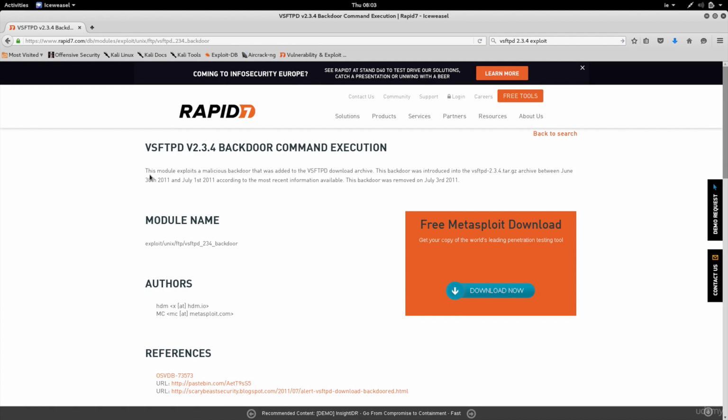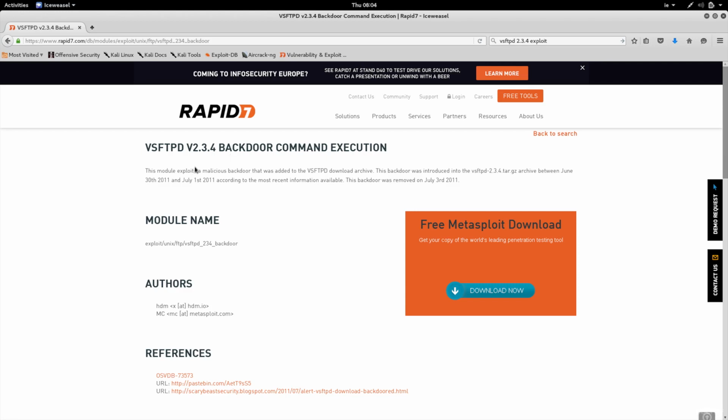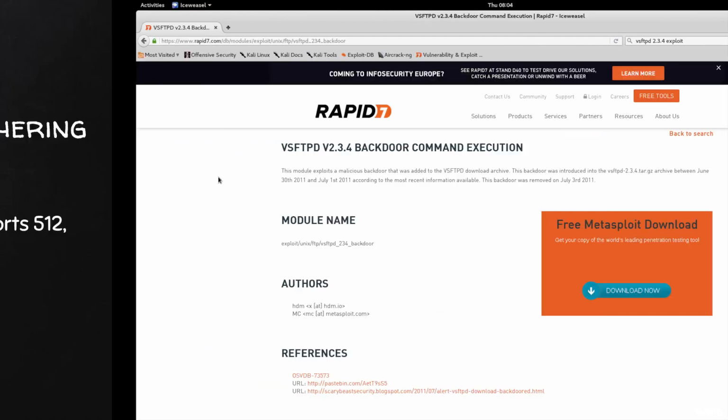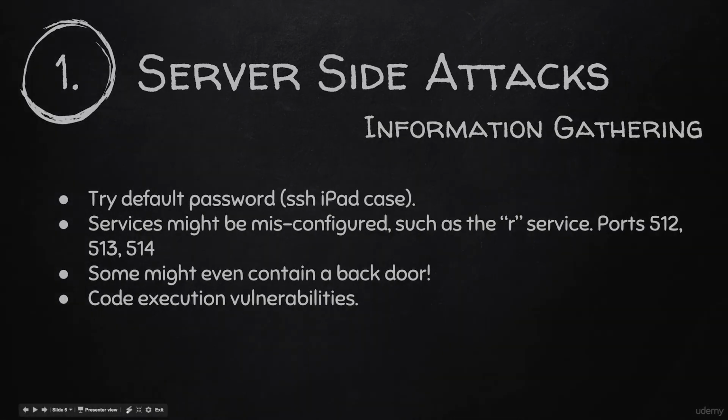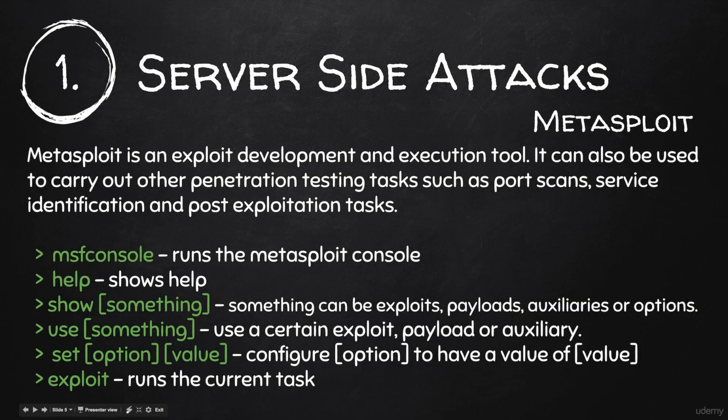So we're going to exploit this service or this problem using Metasploit. And as you can see here, Rapid7 is telling us that this version of FTP has a backdoor command execution. So it allows us to basically execute commands on the target computer if it has this program installed. And from nmap, we know that this program is installed, which means that we can execute commands on the target machine. So I'm coming back here and I'm going to go to the next slide, which talks about Metasploit.